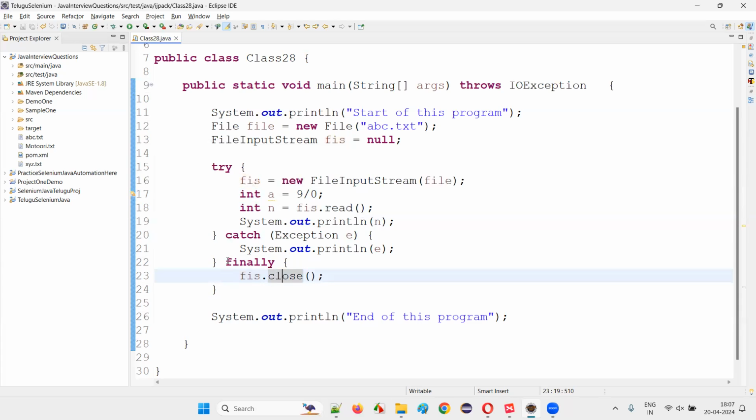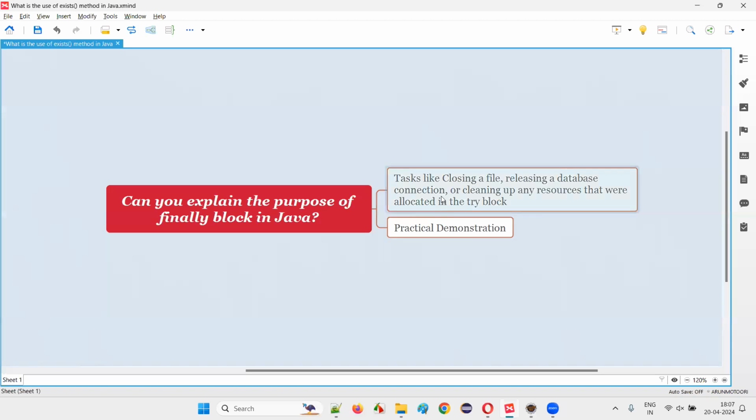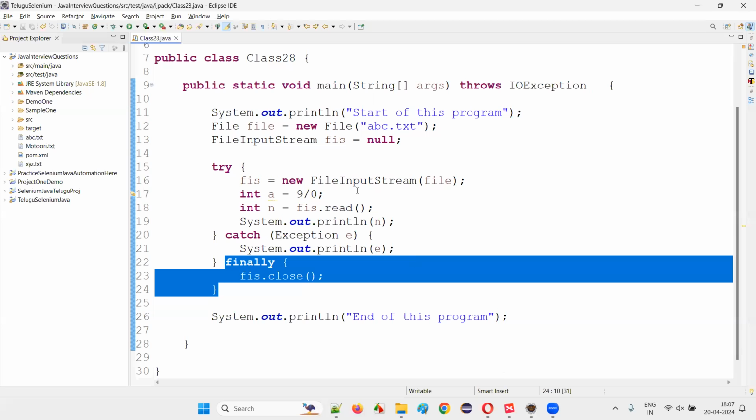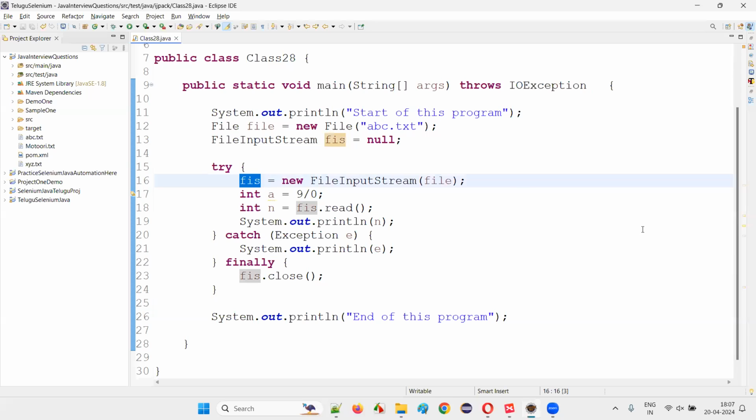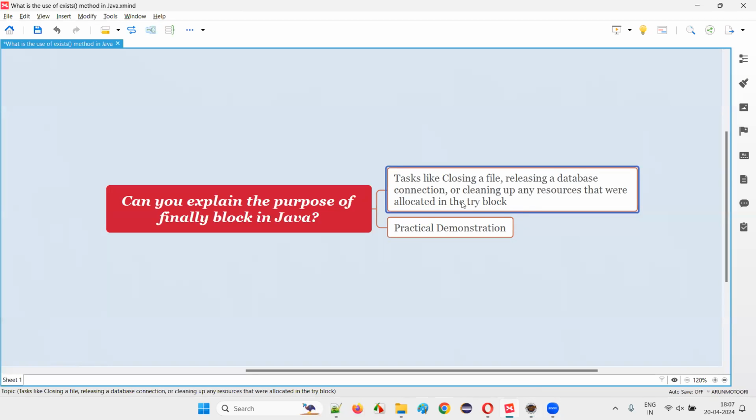That's where we have to use the finally block, guys. The finally block performs tasks like, you will write the code inside the finally block at the end of the try catch block to perform tasks like closing a file, closing an object, stopping the memory leak, releasing a database connection, or cleaning up any resources like this file input stream resource that we have to release. All those kinds of things can be done with the help of the finally block.